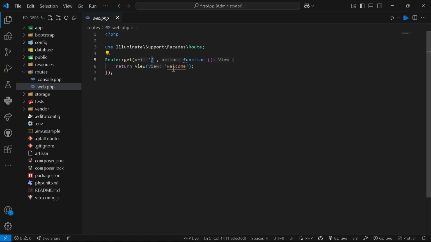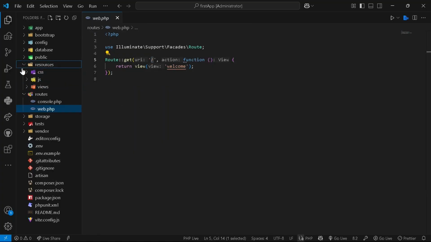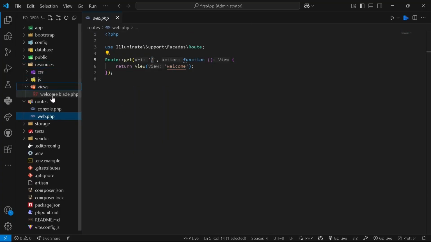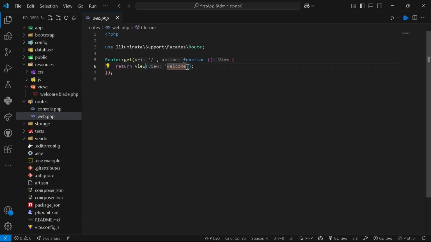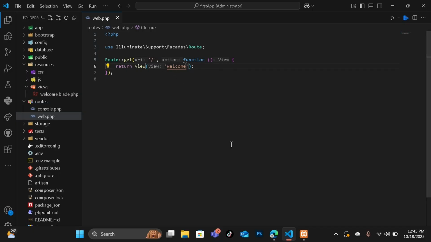Remember, we said that this view is found under resources, views, welcome.blade.php. You don't need to add the .blade.php, Laravel does it automatically. So Laravel will return a view called welcome.blade. In that case, let us visit it and see.